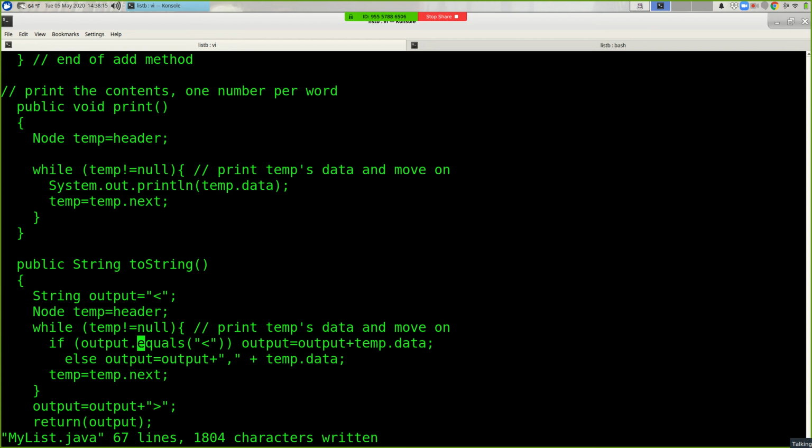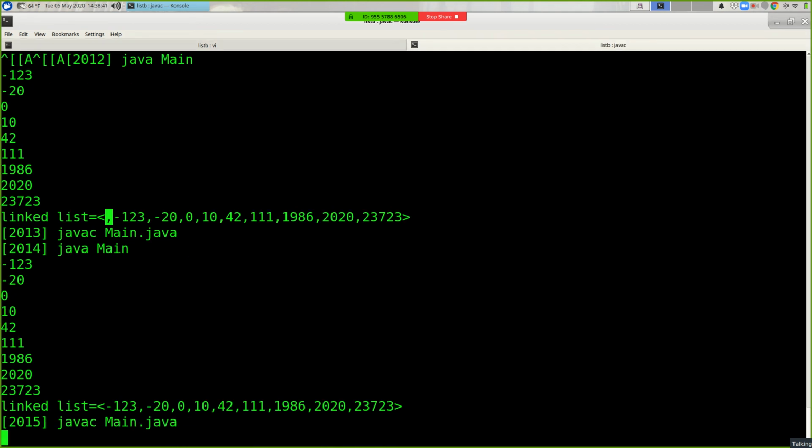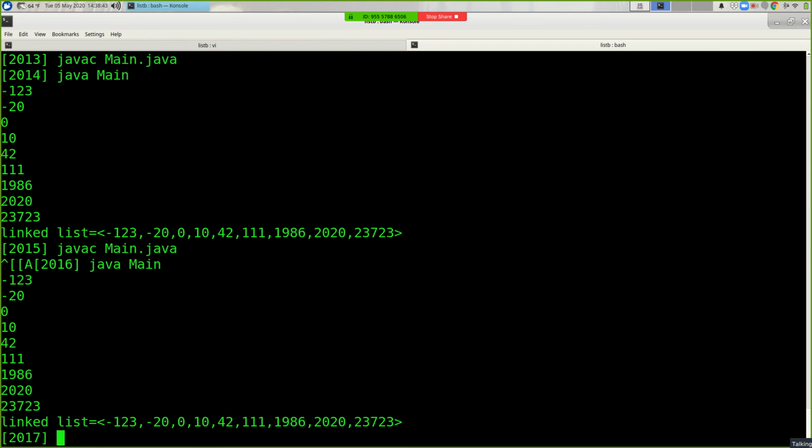I could have said if output is not equal to that, let's set output equal to output plus a comma. And then let's set output equal to output plus temp.data. So we're doing one extra line in the beginning just to concatenate a comma if we're not in the beginning of our output string. Right, and that works too.